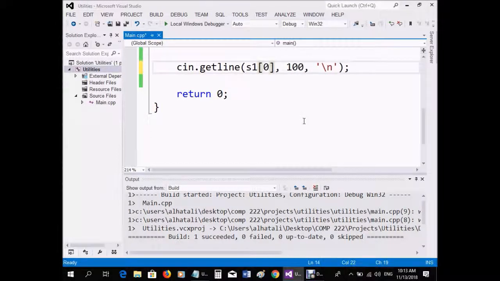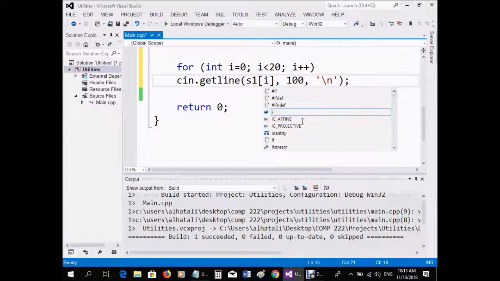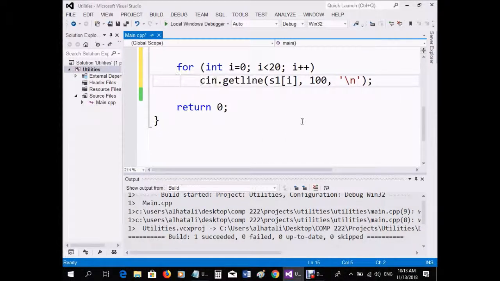So you will store it in S0. Then after this one you do S1, S2, or you do a loop and you change this one to, for example, here you say for integer I equals 0, I less than 20, I plus plus. Then you use here, instead of 0, you use I. Okay? You can do this one.